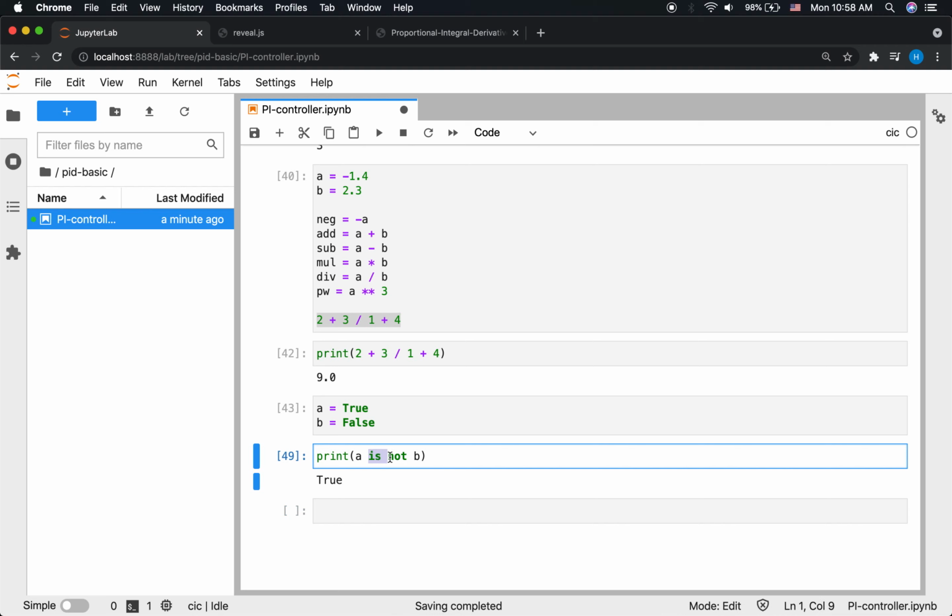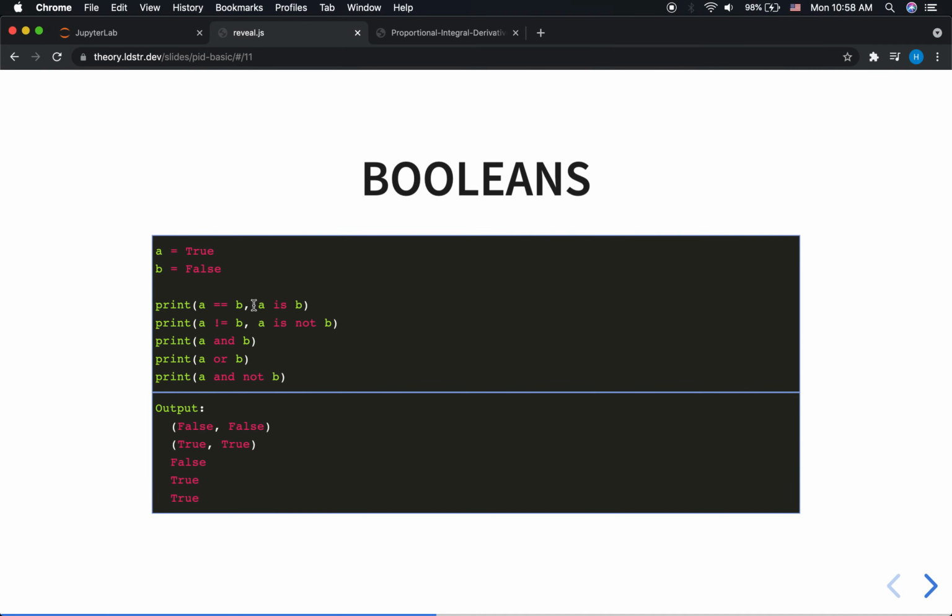So we can also say this, the double equals checks if they're equal, and that is false. The exclamation point equals checks if A is not equal to B, and that is true, as we saw a second ago. So this is your basic comparisons, basically, or at least with these equals and not equals and or and not.